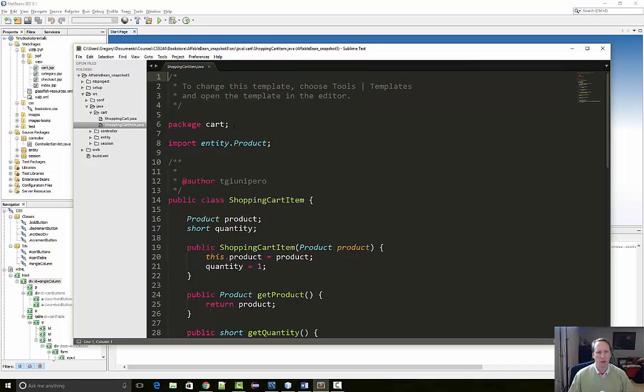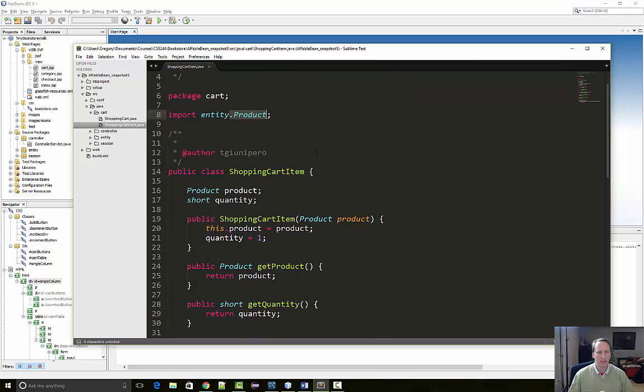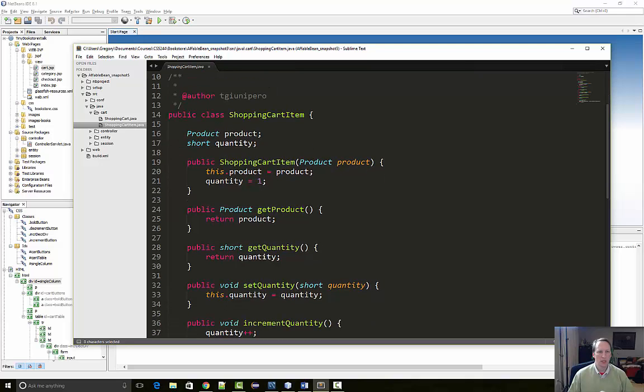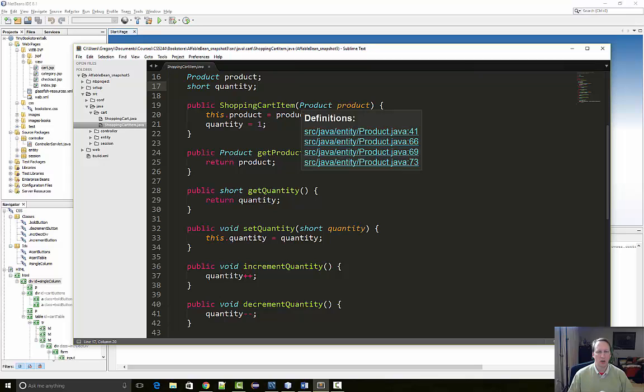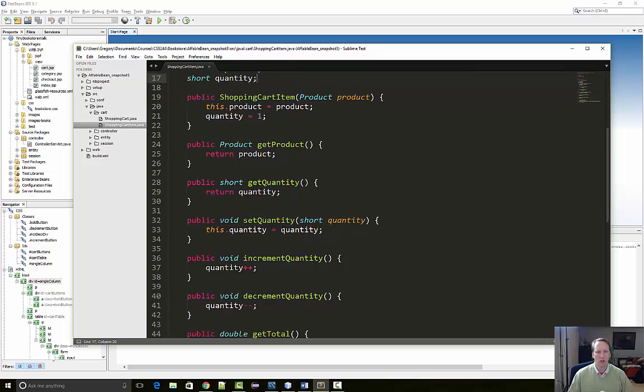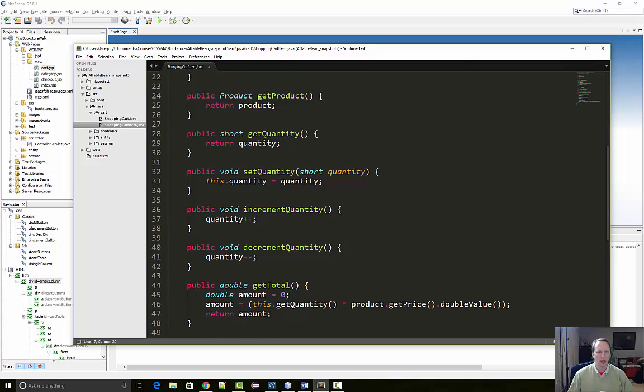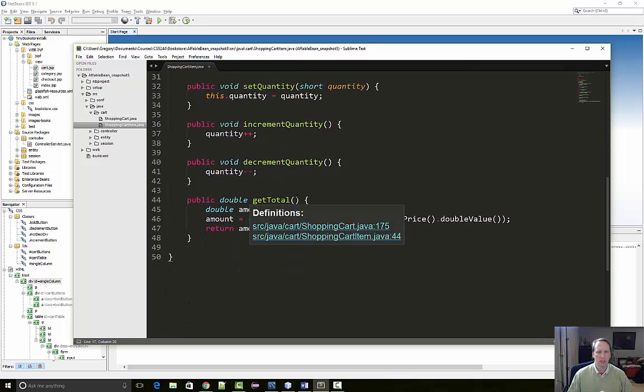So in the Affable Bean project, a shopping cart item is basically a product, which is an entity class from the product table, and a quantity. So basically it has two things. It holds a product and it holds a quantity. You can create a new shopping cart item by passing in a product, and it automatically gets a quantity of one. You can get a product, get a quantity, set the quantity, increment a quantity, decrement a quantity, and you can get the total.